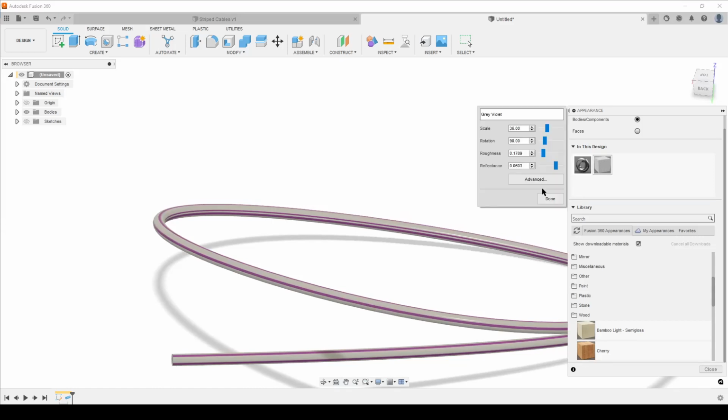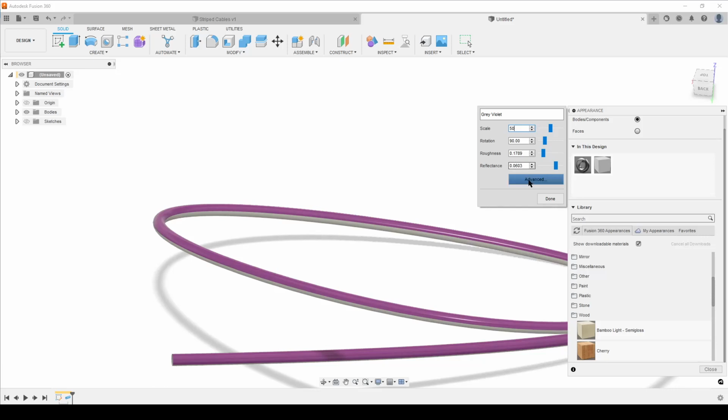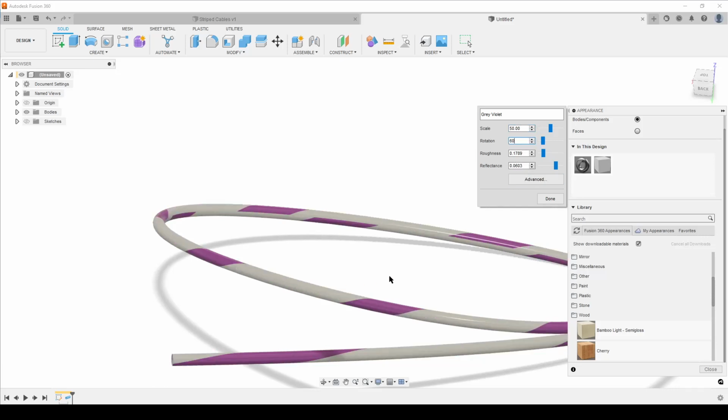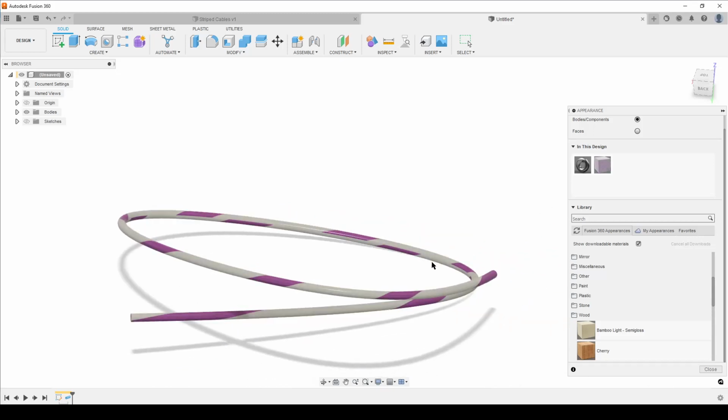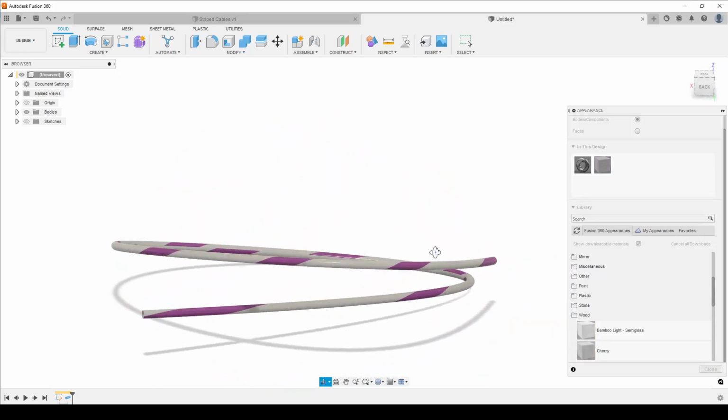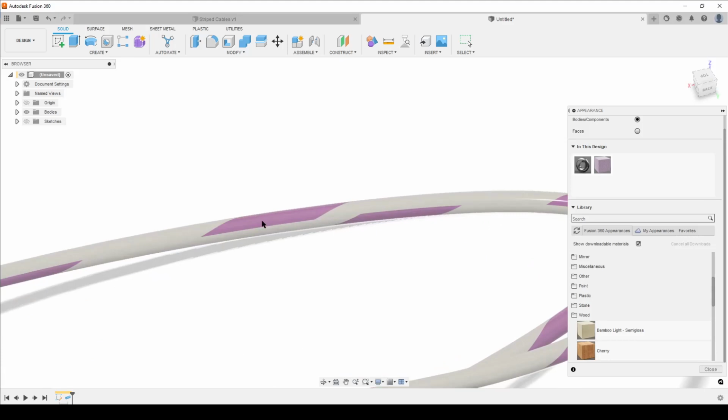I'm going to go back. Going to change this to 50 again. That's where we start off. And we're going to change the angle now to something like 60 degrees. And we now get, I'm going to move around, angled stripes, but they are not lining up here. I want these to line up.